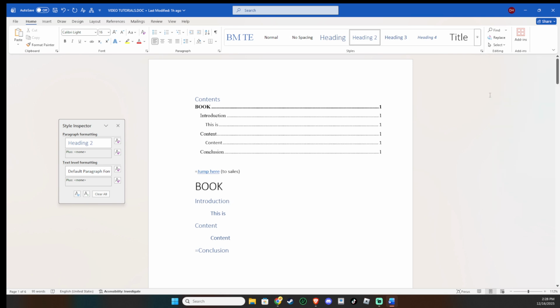That's all there is to it. Open the Styles pane, launch the Style Inspector, select the problematic text, review the styles and direct formatting, and clear paragraph or character styles to fix conflicts.